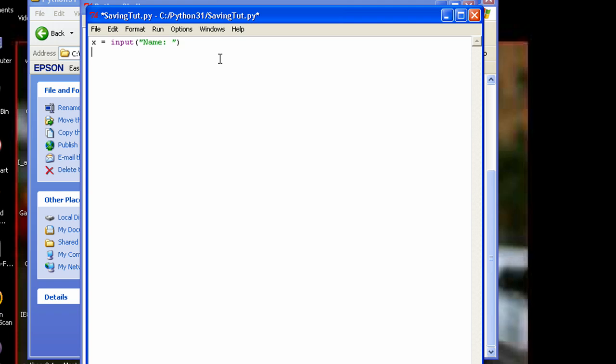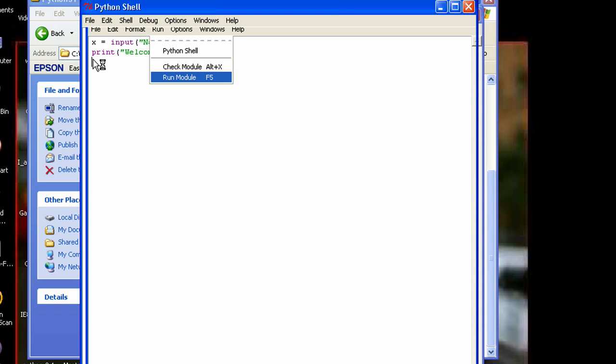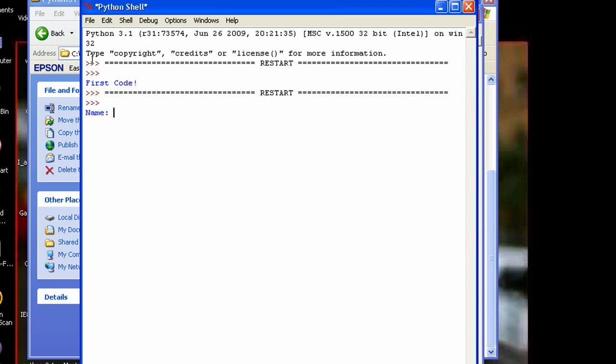And then the next line I'm going to have is going to print welcome plus x. Okay, so let's save that, Control S, and then I'm going to run it. First I'm going to run it in Python's interactive shell so you can see it really quick. All right, so let me input my name, and you can see what I inputted was saved as x and then outputted next to welcome.